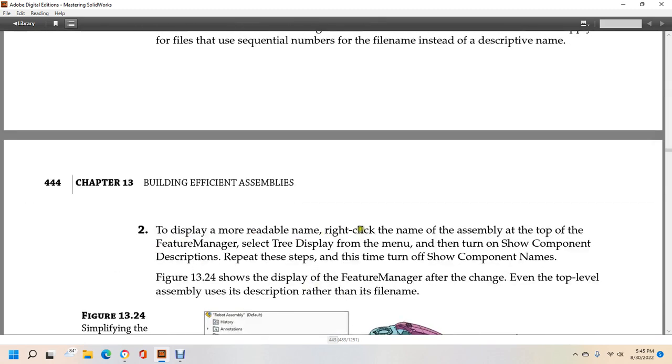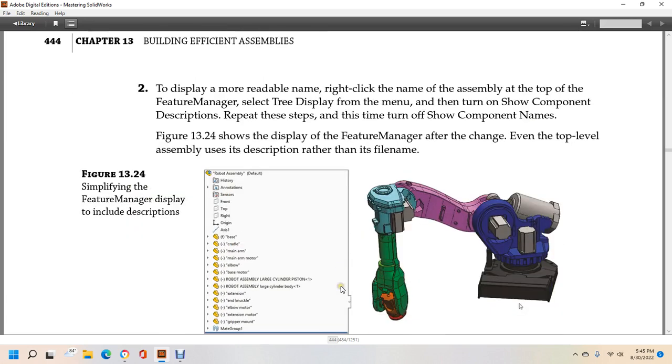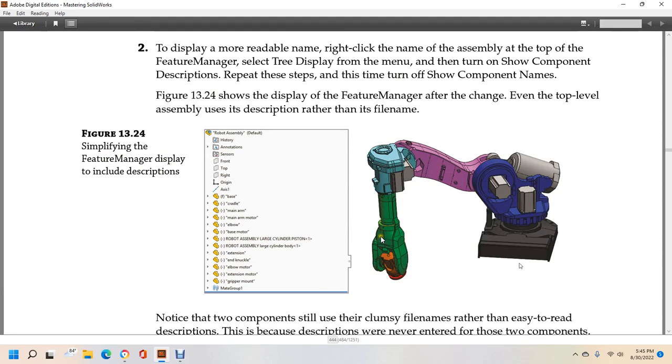Step 2. Display with a more readable name. Right click the assembly name at the top of the feature manager tree. In the menu, turn on show component description. Repeat this step, but this time turn off show component names. Using figure 13-24, the feature manager is displayed after changing the top of the assembly to show the description rather than the file name. Figure 13-24 simplifies the feature manager display but includes the description.